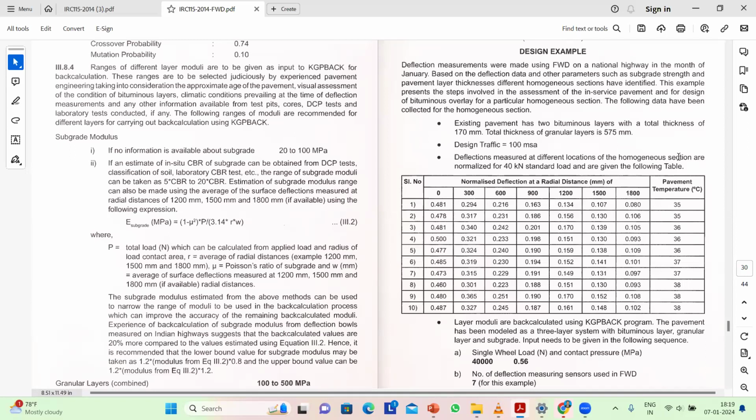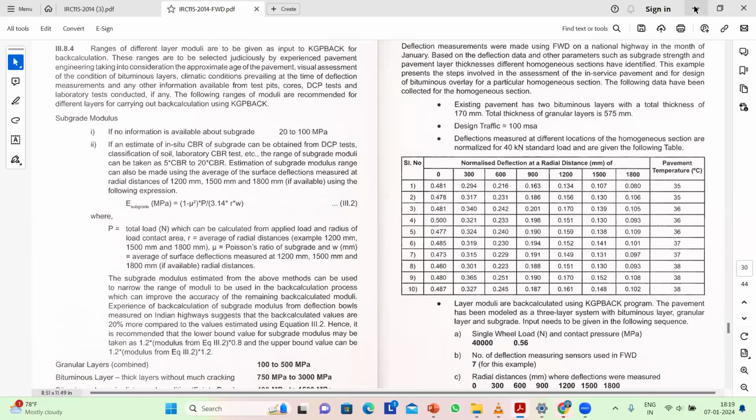And the pavement temperature was given at the right side. As I told, the radial distances are there: 300 mm, 600 mm, 900 mm, 1200 mm, 1500 mm. Okay, so now I'm using this KGPBACK software.